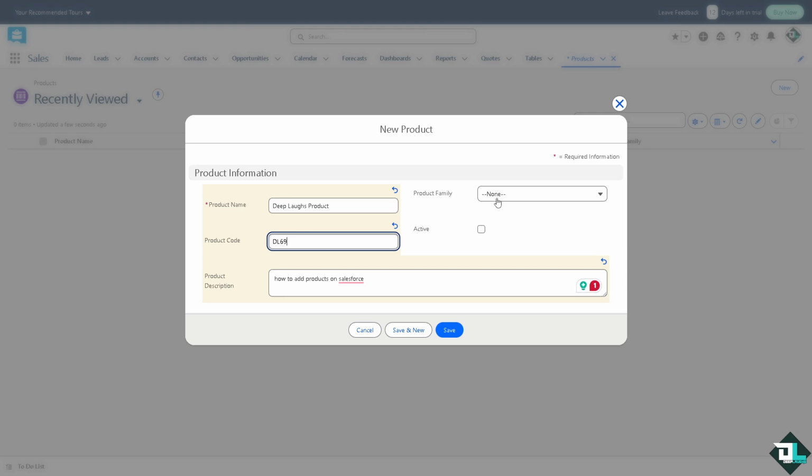Now, there's going to be an option here that says product family. You can have an option for that. All right. Or just click on none. You see that? Of course, you might want to make this as active since you are adding new products here in Salesforce. All right. Just wait for it. Now, of course, you need to make sure that active products can be added to the price books and used in opportunities later. So you want to make sure this is checked.